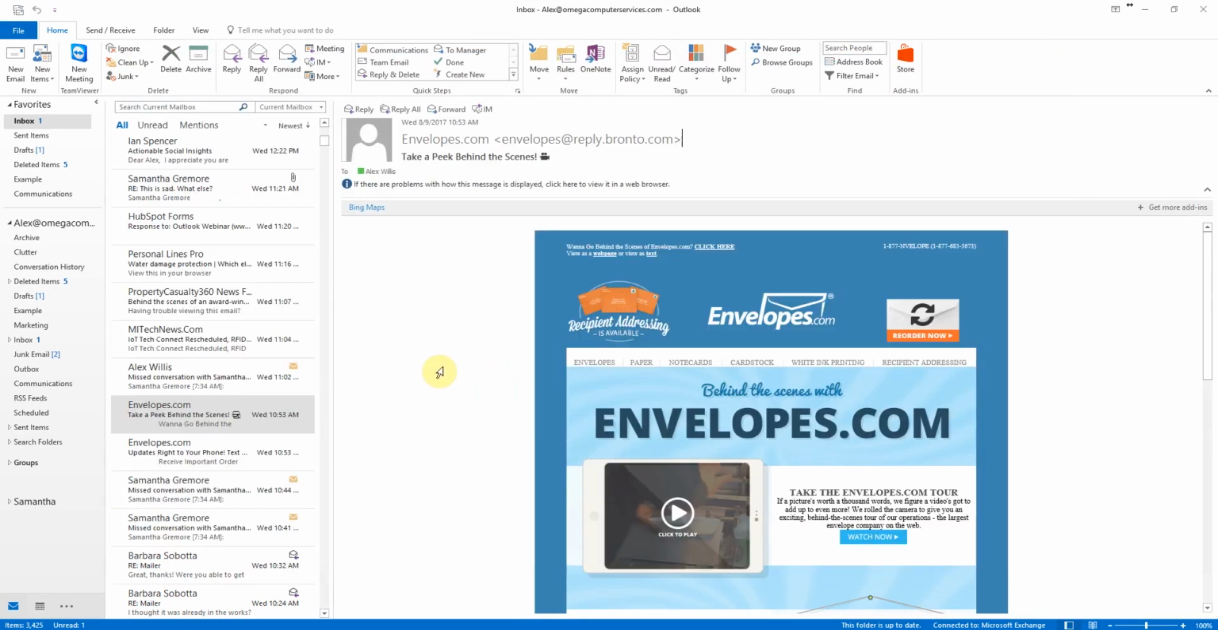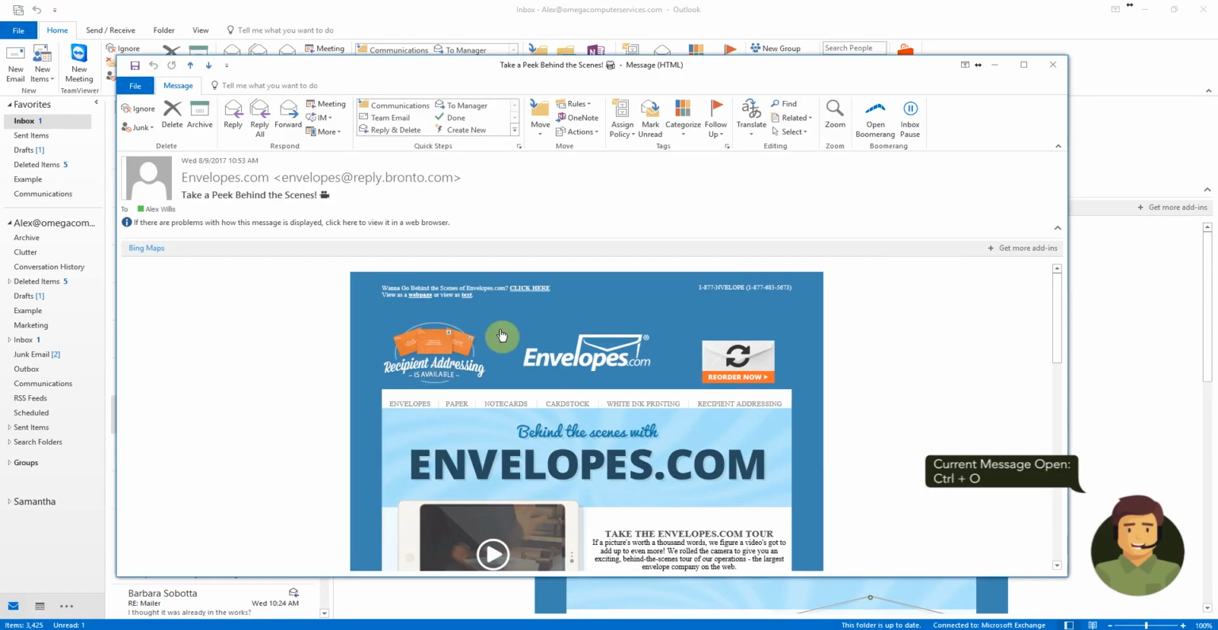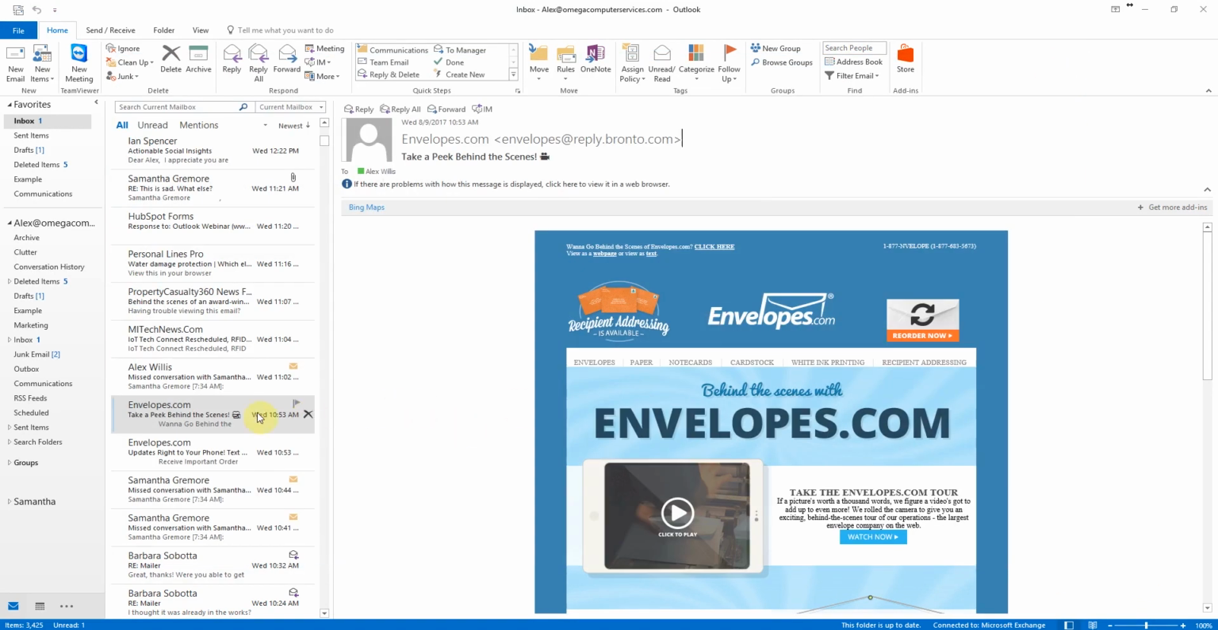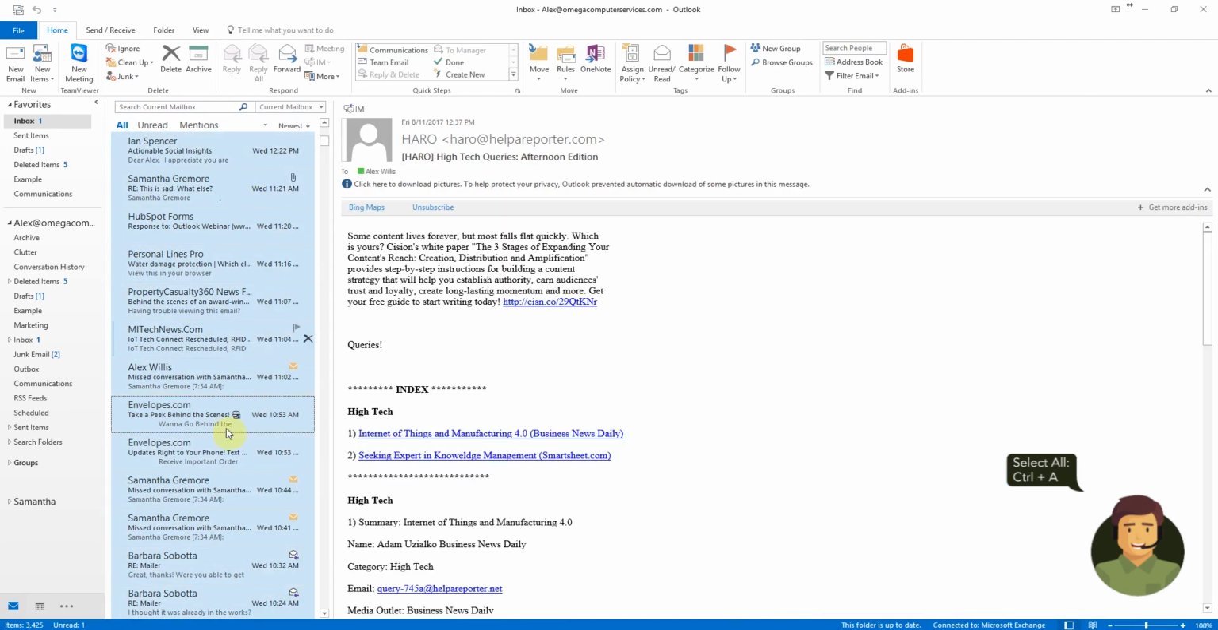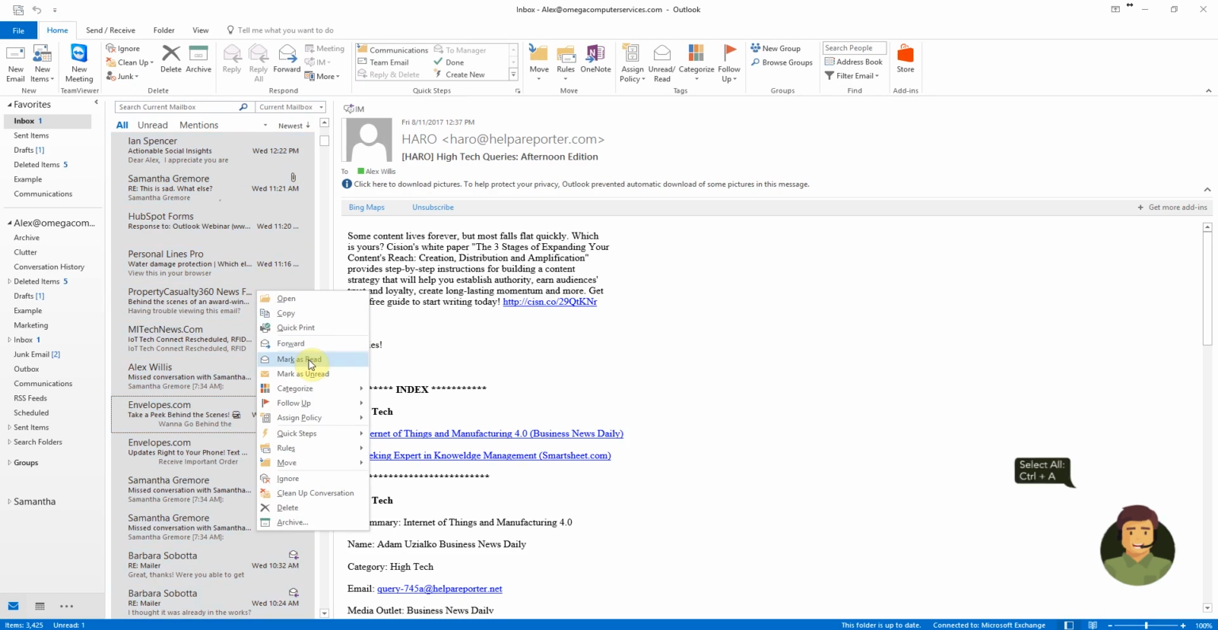Next one is open the current message that you are on. If you press Control-O, that will open the current message, and you can work with that, forwarding and replying from inside of that current message pane. Next one is selecting all in your inbox. So if you press Control-A, you can see it'll highlight all of the messages. This is a great way to mark all as read, get rid of that blue number that can irritate you from time to time.